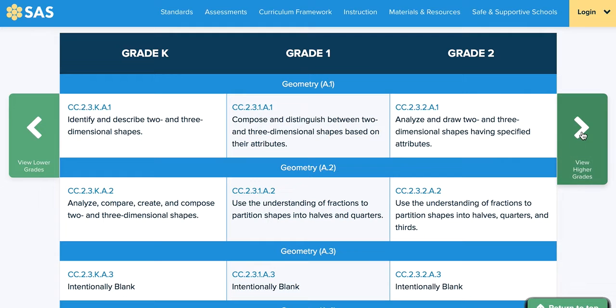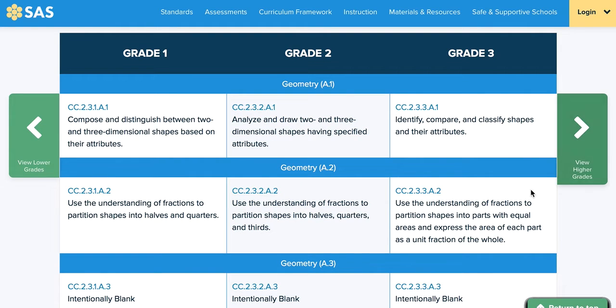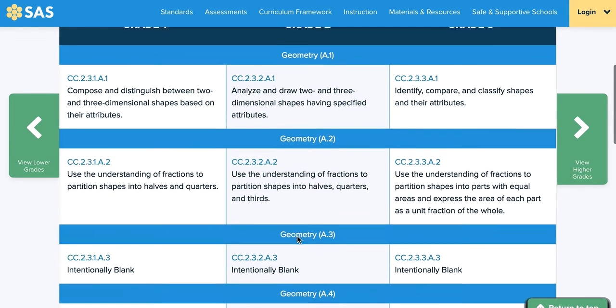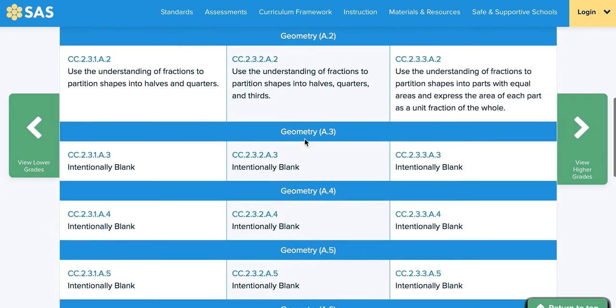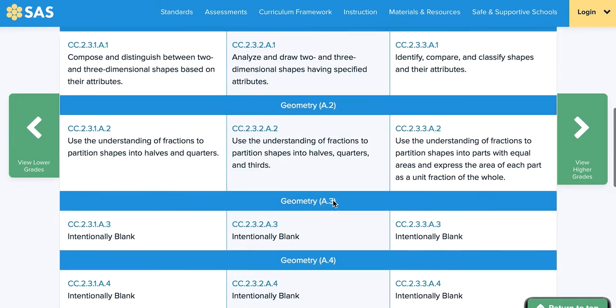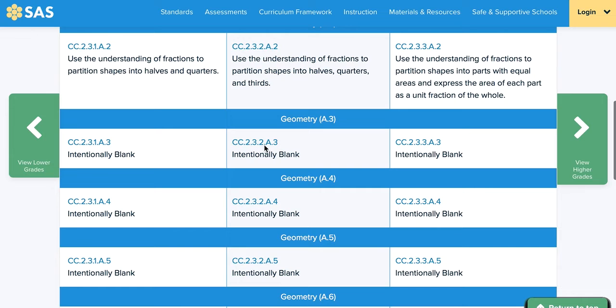And you can see we could continue going this way and see third grade. There's our third grade standard, and then we can keep going. You could go as far as 12th grade. Okay. Now, not every standard will have something in every box. If you go down further, you can see here in geometry, we have standard 8.3, 8.4, all the way down again to 8.14 that are blank. And so there's nothing they're learning in that area.